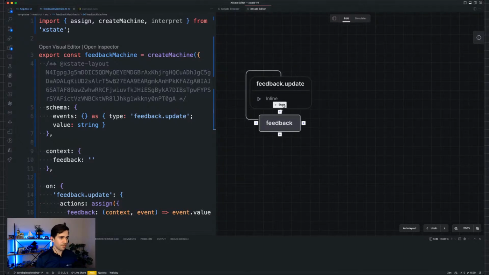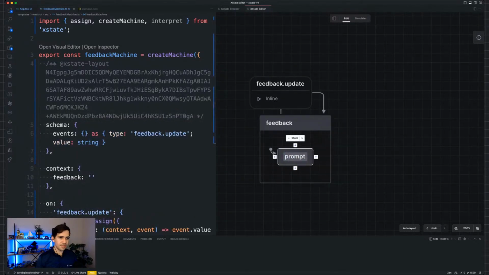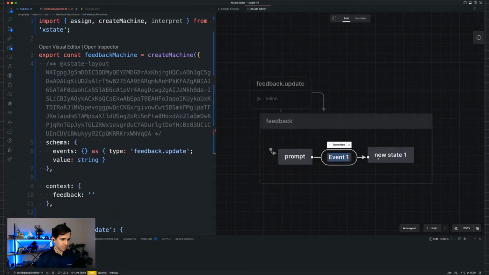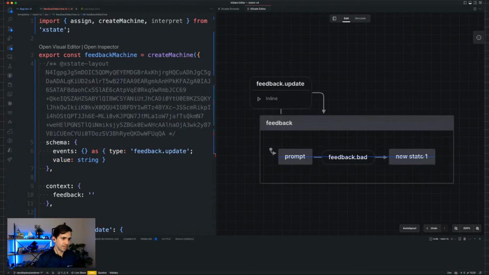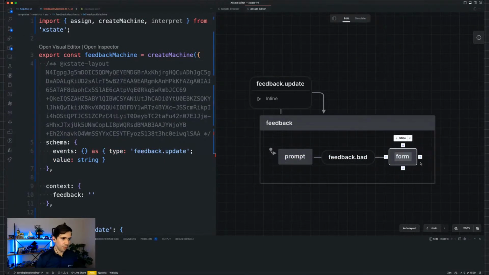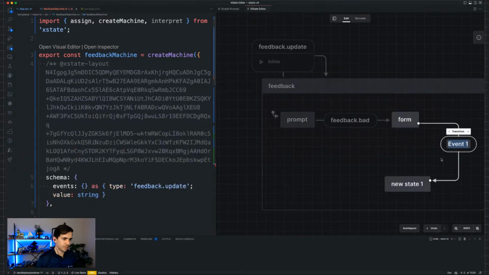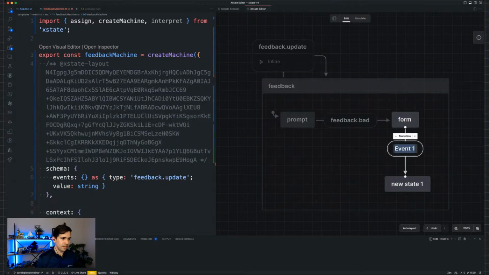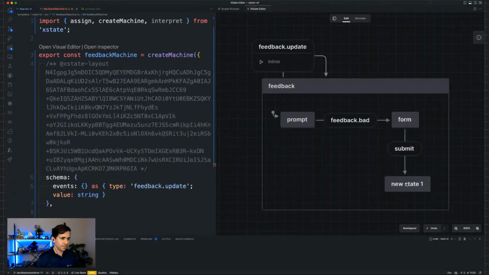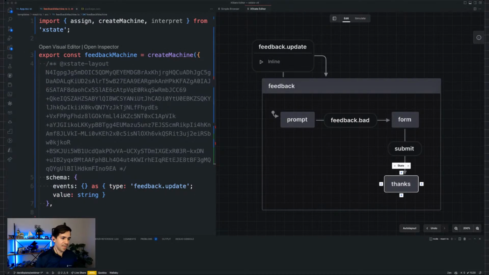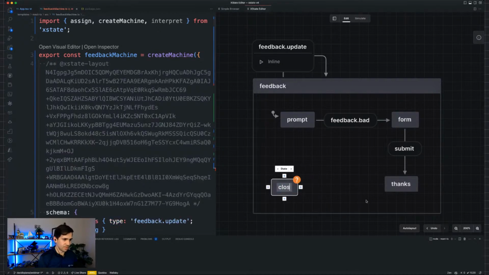So in our feedback form, we're going to have a prompt. And on the prompt, we're going to go to our form. So I could just click the plus sign there. And this is if feedback.bad. So now this takes us to our form. And then let's go down here. Shift this a little. When we submit the form, this is going to be our thanks screen. And then we also have this closed state.